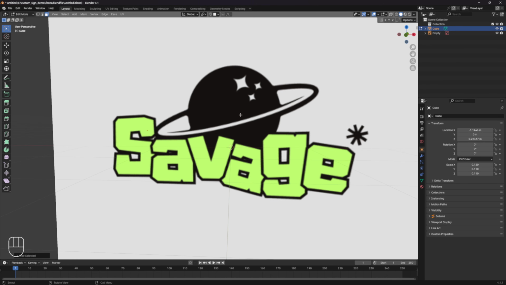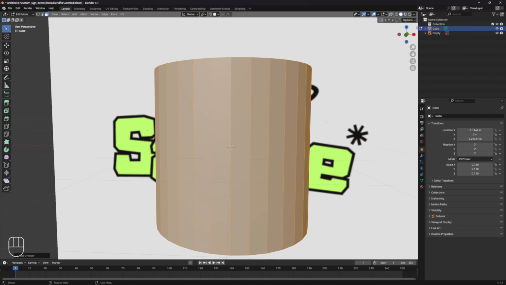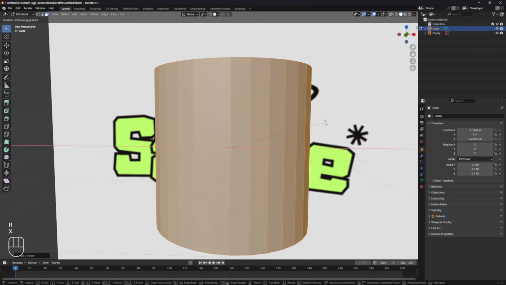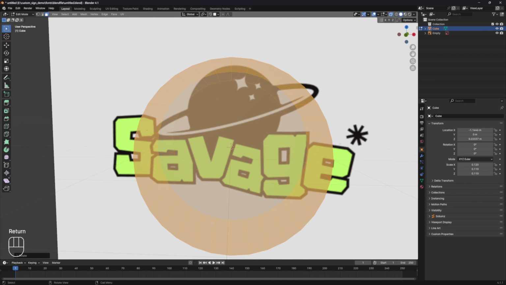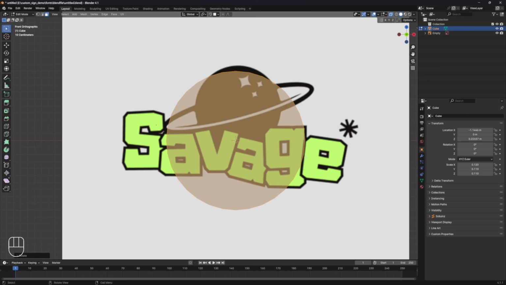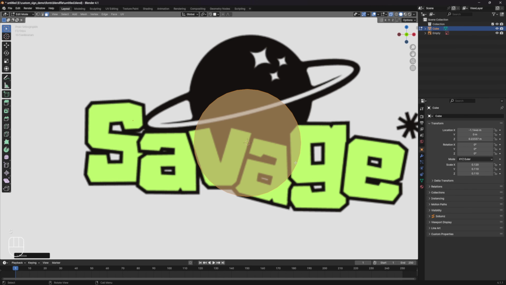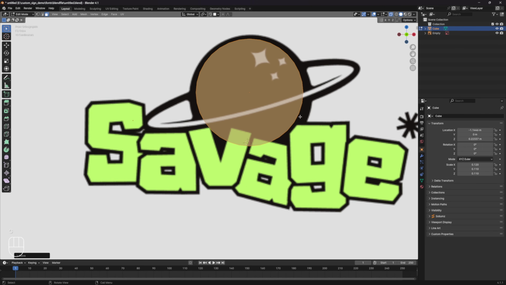I know for sure that we're going to use a cylinder. We're going to rotate this cylinder on the x-axis 90 degrees. Then press enter. Let's go in x-ray mode. Front orthographic. Going to scale it down. And then we're going to place it. Scale it back up because it's a little bit bigger.